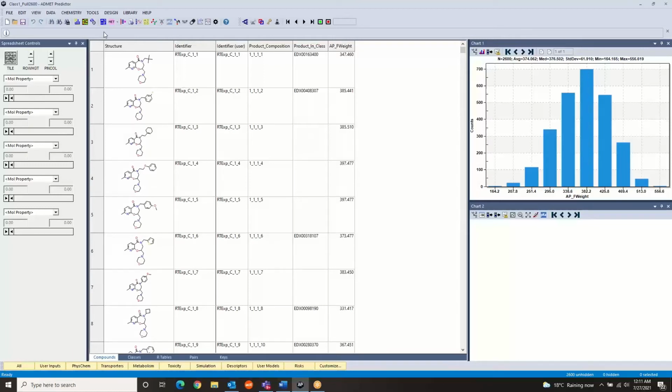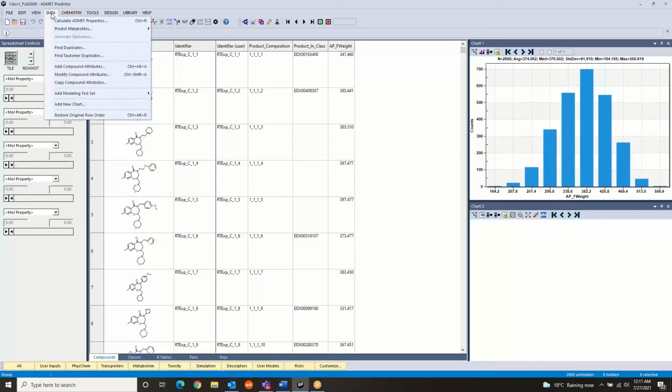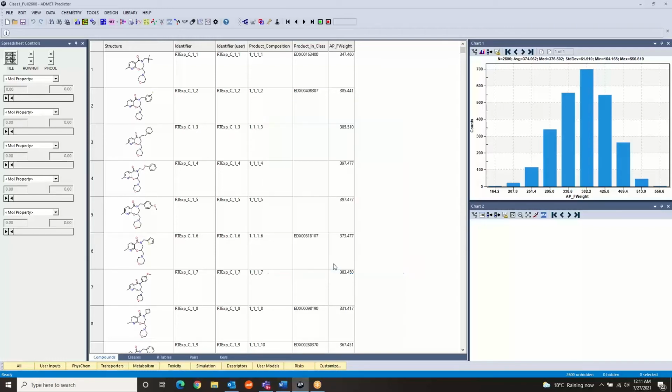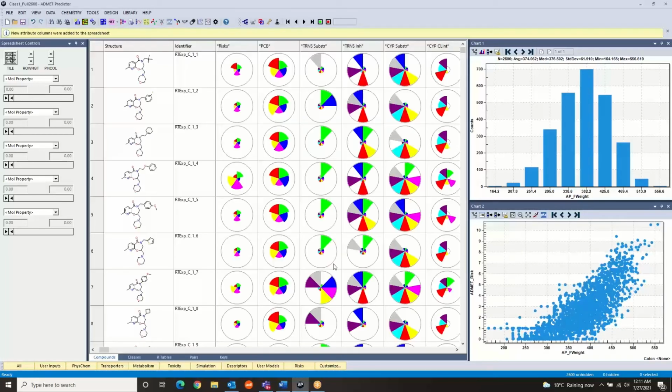So the first thing we're going to do is to calculate ADMET properties for these compounds. So let's just go ahead and calculate properties like we've done before. Again, ADMET Predictor is very fast. This is a multi-threaded calculation. I'm running on a standard laptop here, and I've set it to run on 7 threads. So again, it proceeds really quickly. And well, here we go. We're already done. So the results are back.